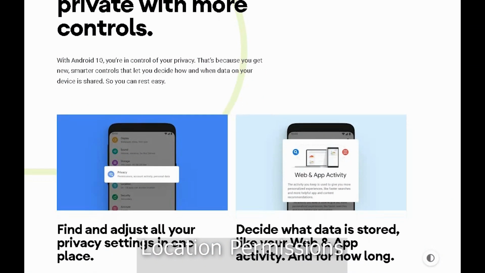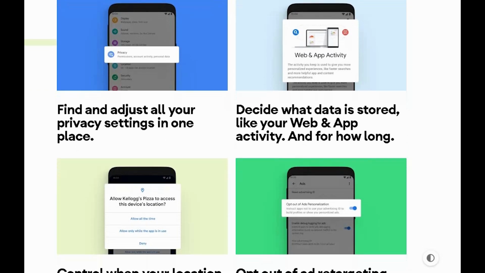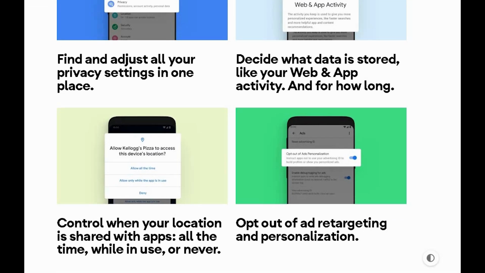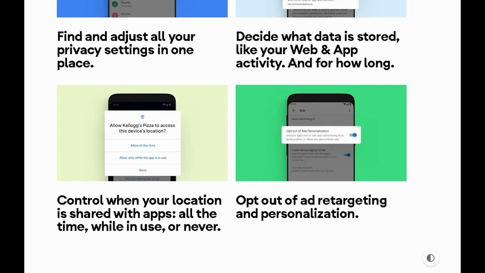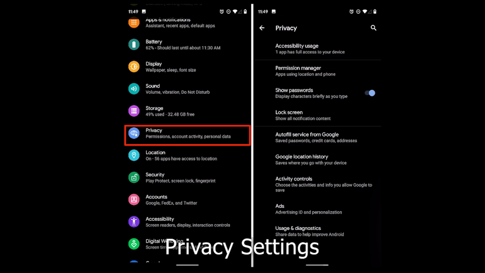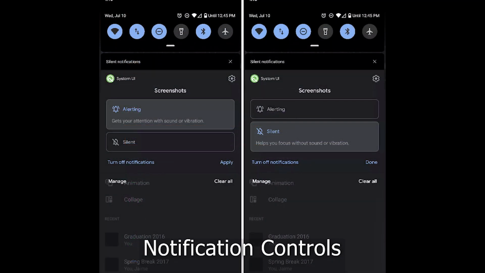Location permissions. In Android 10, you can now set permissions so that an app can only track your location while it is in use. Privacy in settings. There is a new privacy setting menu. It's where you can find things like your notification controls for your lock screen, autofill manager for forms, and several other privacy features.